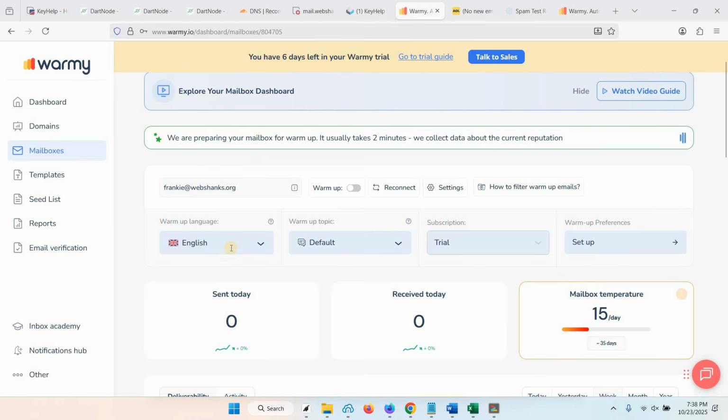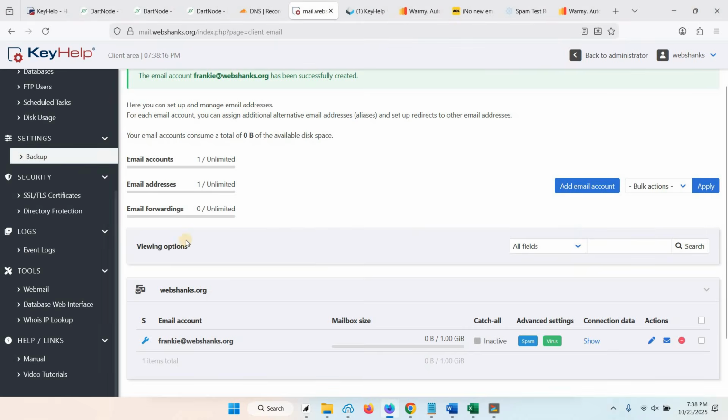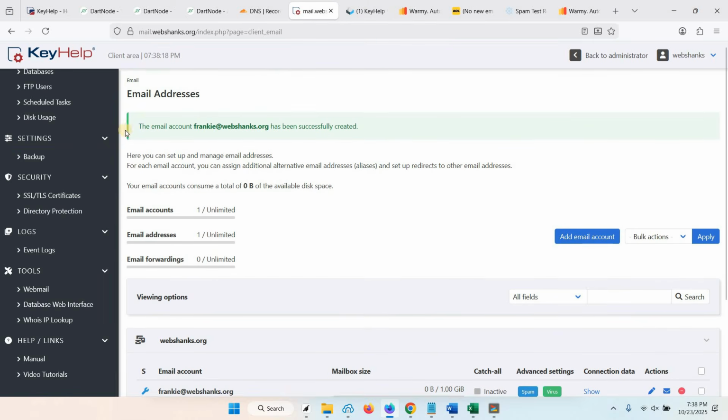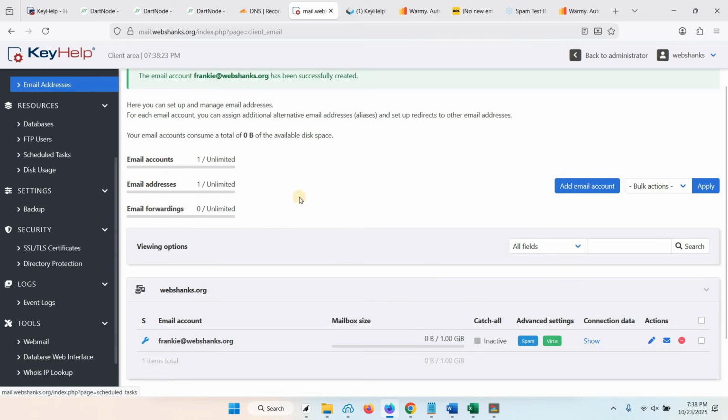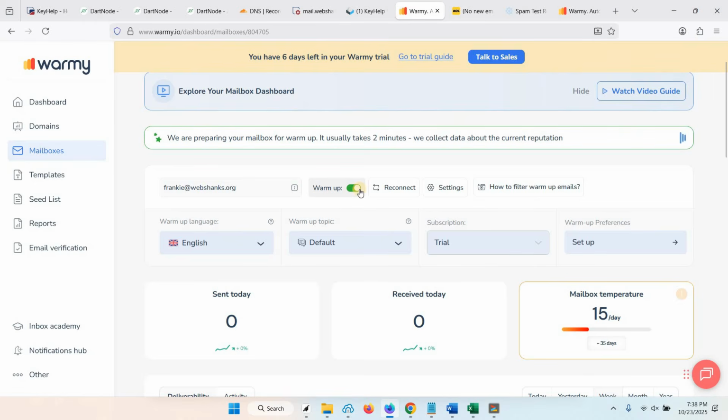Okay, now we have completely set up our KeyHelp email server and the warm-up is taking place. And if you want to add more emails, just rinse and repeat. So you can go to your KeyHelp again and add email addresses. So warm-up is taking place now, and that's it.